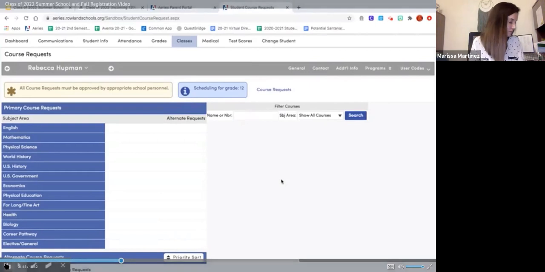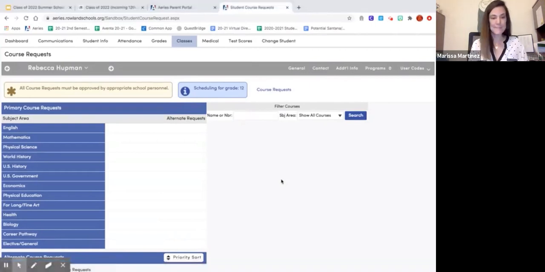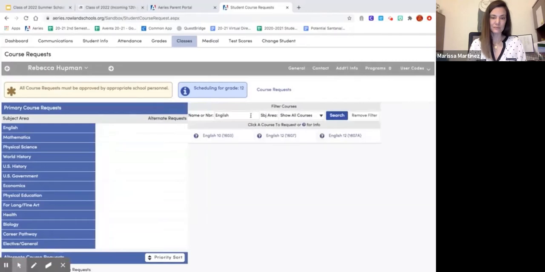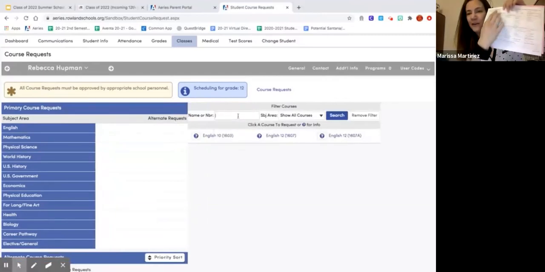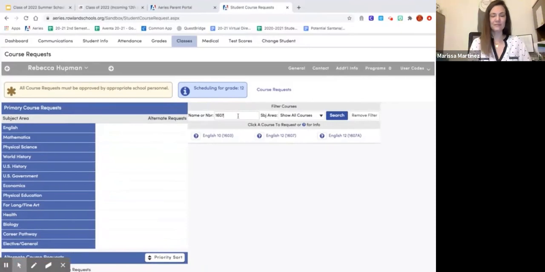Now, here's where the main screen is going to allow you to enter in your courses for 12th grade. We can utilize that worksheet that we created earlier to help you with this process. So let's go ahead and get started with the first required subject, which is English. Now, you can search for English here by either entering in the title of the class. So if you just type in the word English, like so. You can also enter in a course ID number. So if you wanted to look for regular English 12, you could search for 1607, which will bring that right there.